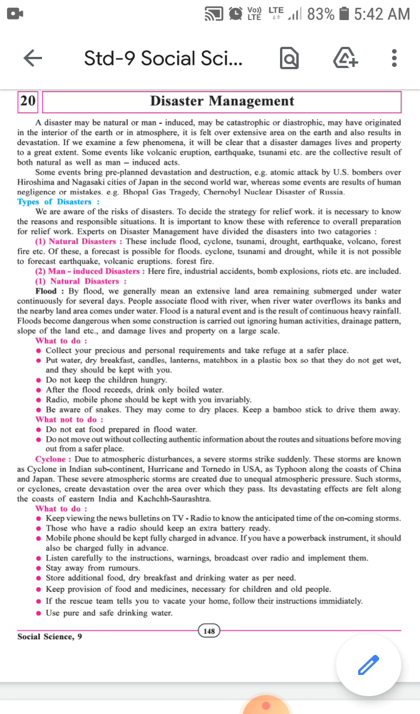and situations. And when we talk about what should be done during a flood, we should collect our precious items and items of personal needs and immediately take refuge in a safer place. We should keep water, dry snacks, candles, lanterns, and a matchbox with us too, in a plastic box so that they do not get wet. And we should also try to first arrange food for children and the elderly and not keep them hungry.